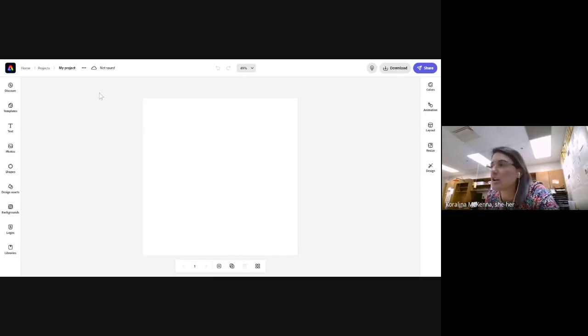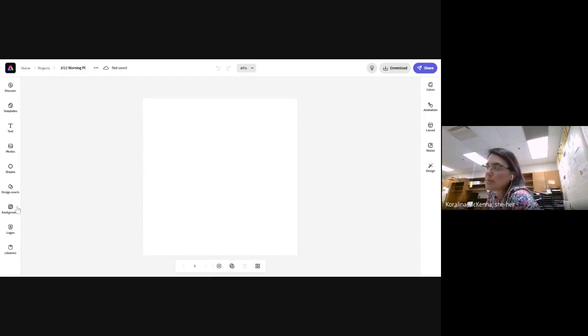So everything in here is going to automatically save. If I want to rename my project, I can click on where it says project in the upper left-hand corner, and I can do 322 morning PD, because that's what this is. And we're going to start with this blank slate. So first thing we're going to want to do is put in a background.